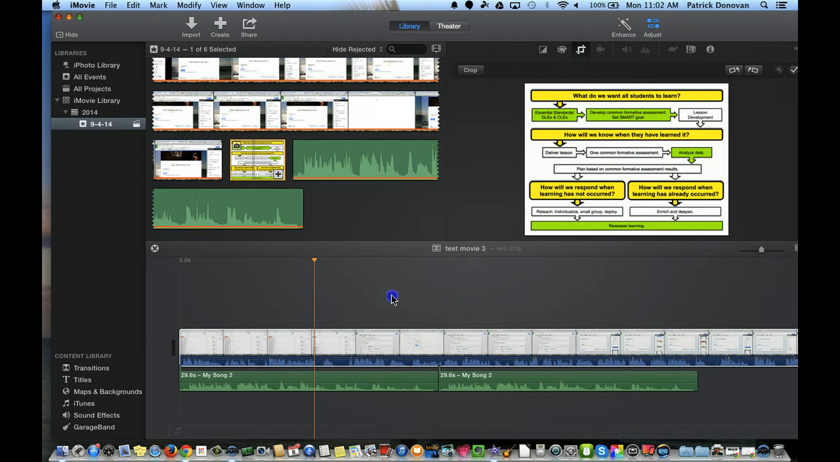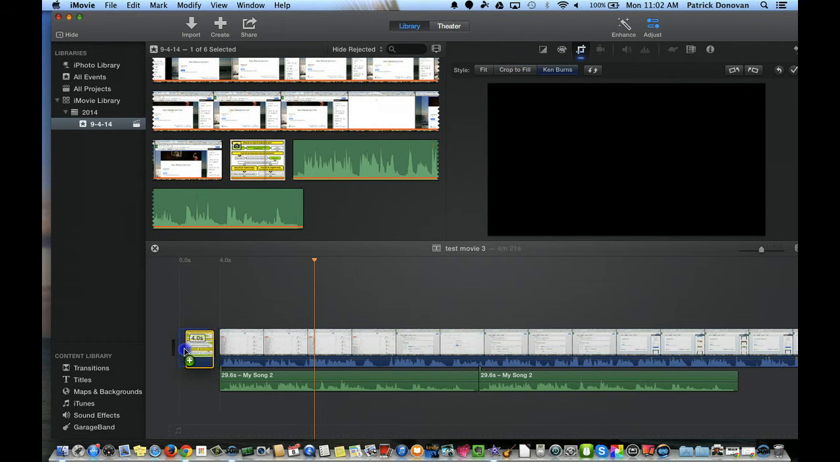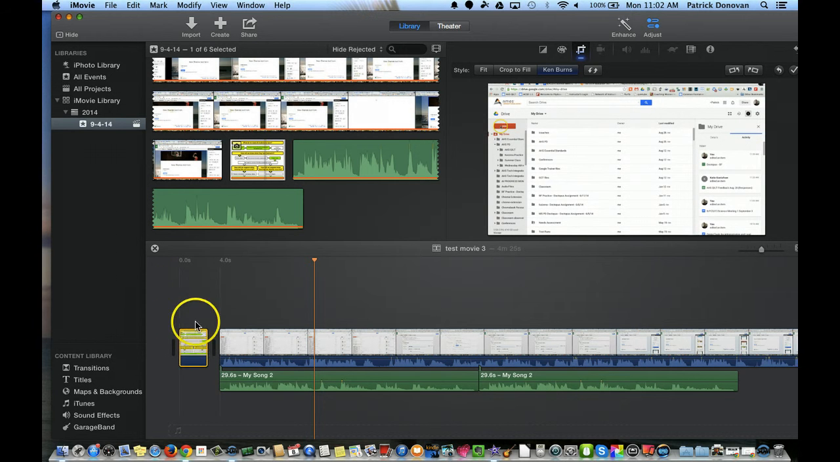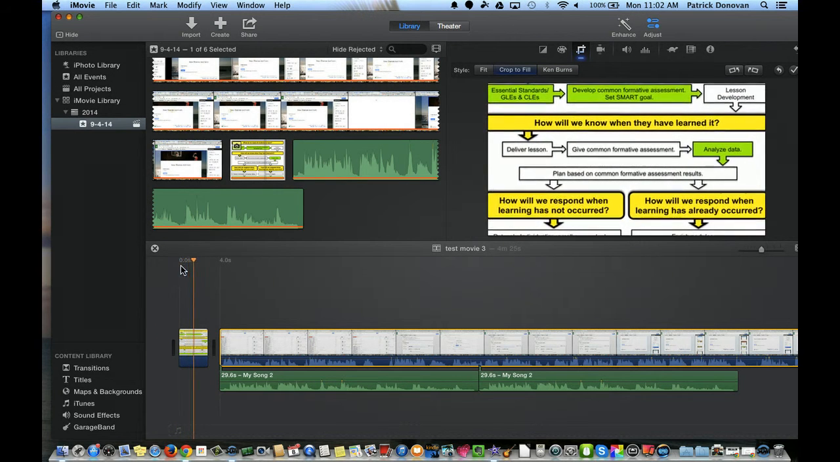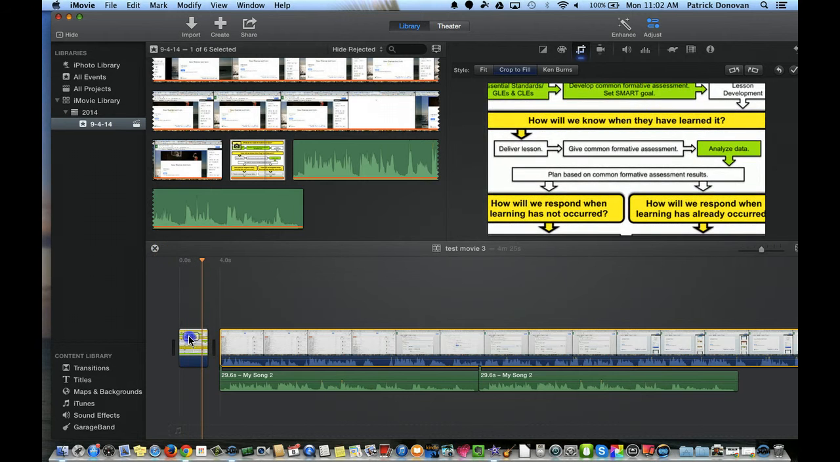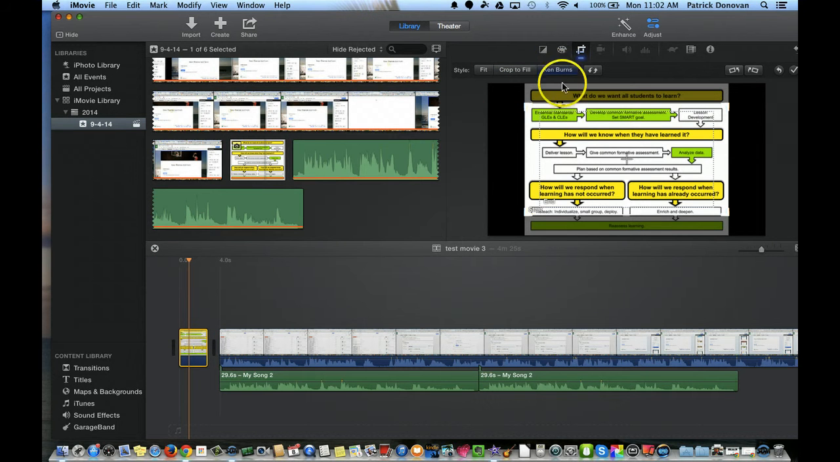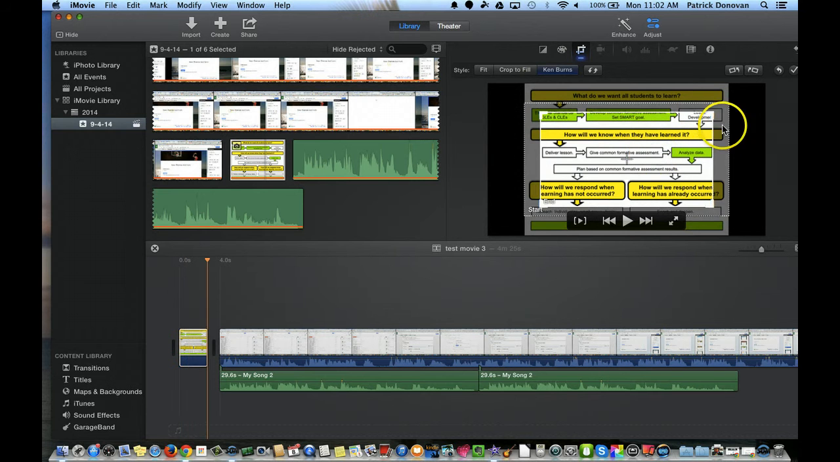Now, if you add in a picture, so let's do that. I'm going to add in a picture to the beginning. If I add in that picture, you'll see that automatically it has what's called the Ken Burns effect. So let's select this. Ken Burns is where it starts zoomed in on one section and switches to another. So I can see that it's going to start with this and transition to that by the time it's over.